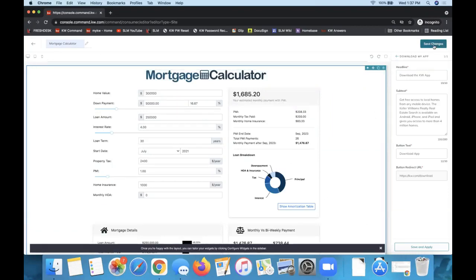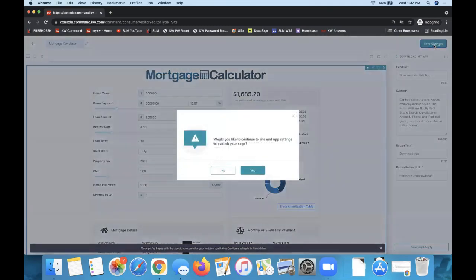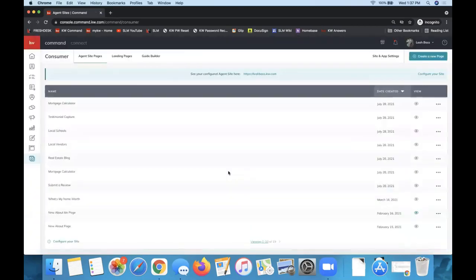So let's click on save changes on the top right. And click on no again. And I know that's weird. So we're clicking on save changes on the top, and it's asking if you want to publish your page. Click no for right now, because again, we're going to make them all live at once, less jumping around. Okay, so I have those two added. The top two I have are mortgage calculator and testimonial capture.